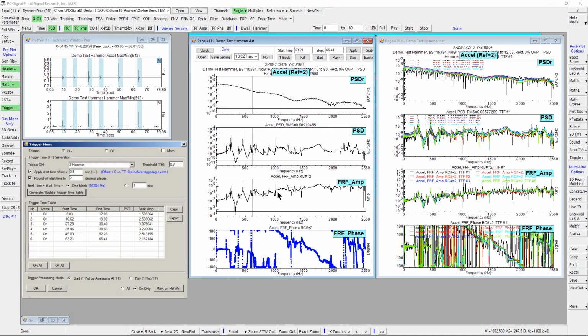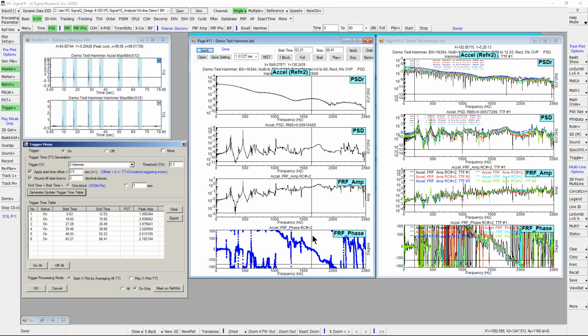It should be pointed out that the PSD in the first and second subplots are equal to a direct averaging of the 6 individual PSD generated in play mode as shown here. However, since FRF are based on complex averaging, the FRF amplitude and phase in the third and fourth subplots are not equal to a direct averaging of the 6 individual FRF amplitude and phase in play mode.